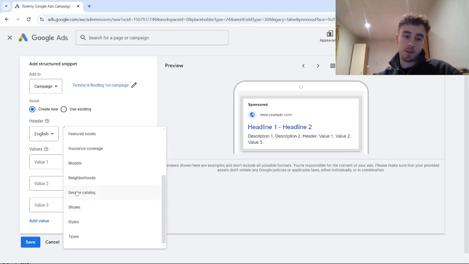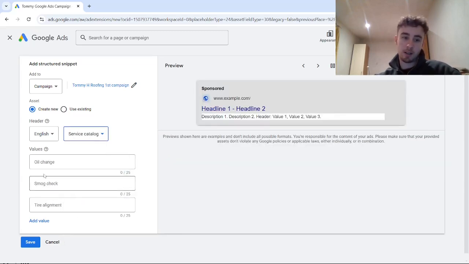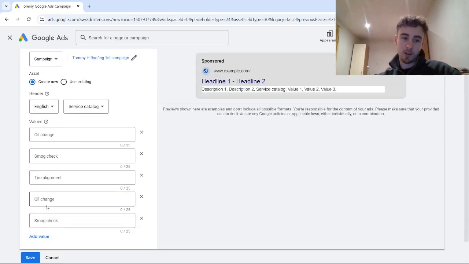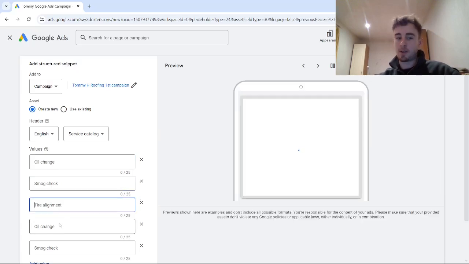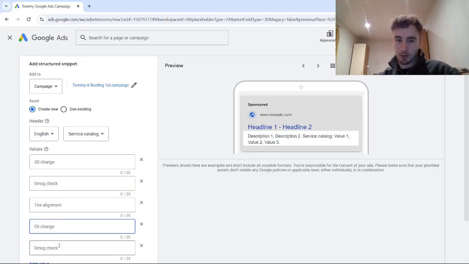And two really obvious ones that we add to almost every campaign would be service catalog, where you can basically list all the different services that you offer. So for example, if you're a roofer, you can add in roof repair, gutter repair, chimney repair, roof replacements, guttering replacements, and so on. It's just an easy way to list off all the services that you offer.